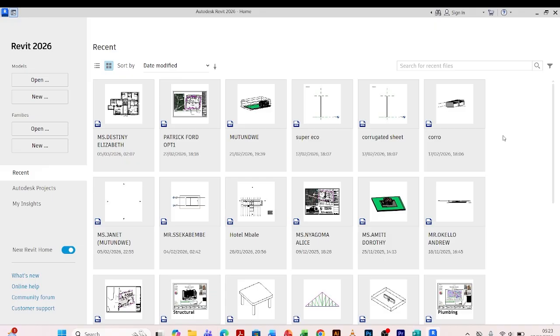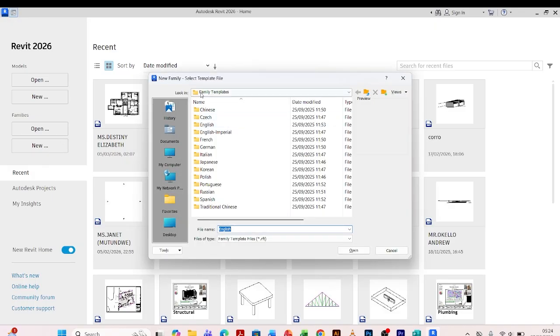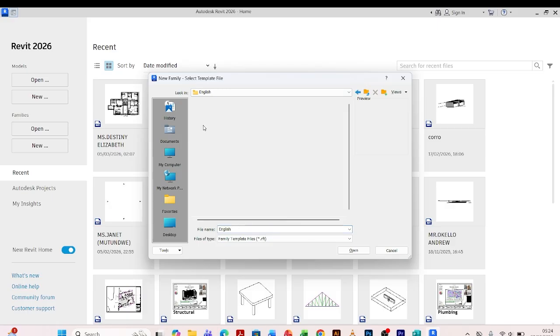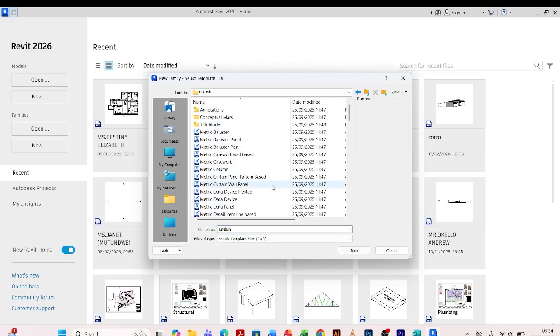This classic column is going to be fully parametric. That means I'll need to create a family for it. So I'll come under families and go to new. Then I have to open the English folder, double click on it, then look for metric column. Metric column is right here. This is the family template I'm going to use. Simply click on it.